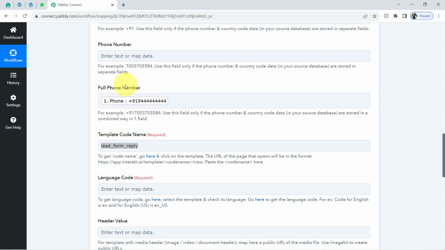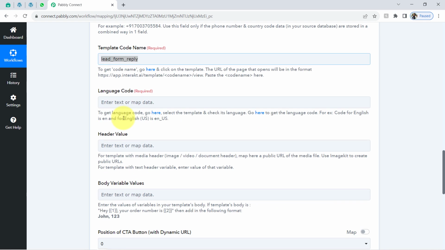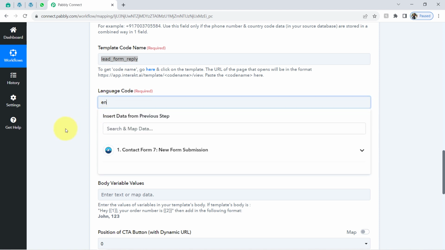So I have provided the full phone number and the template code name. Now it is asking for the language code. For English it is going to be EN, and for English US it is going to be EN and US, and further you can check the list of all the language codes. So let me add EN here.